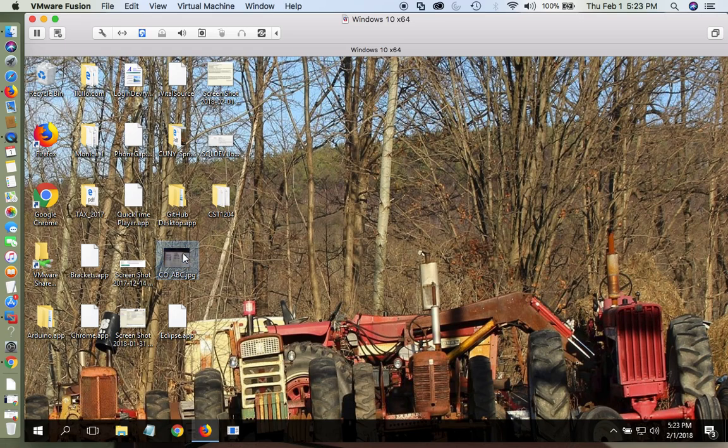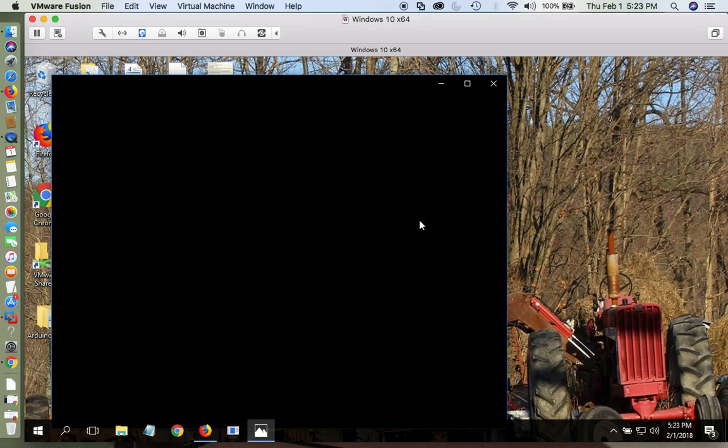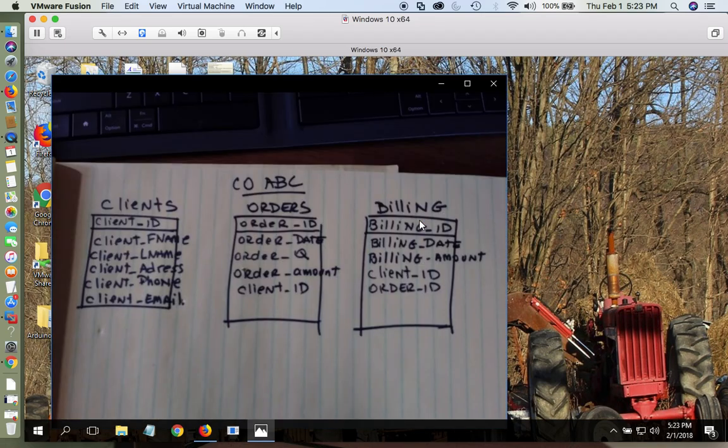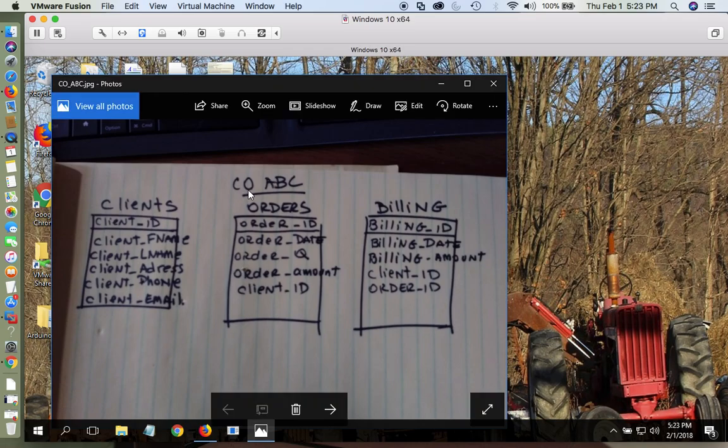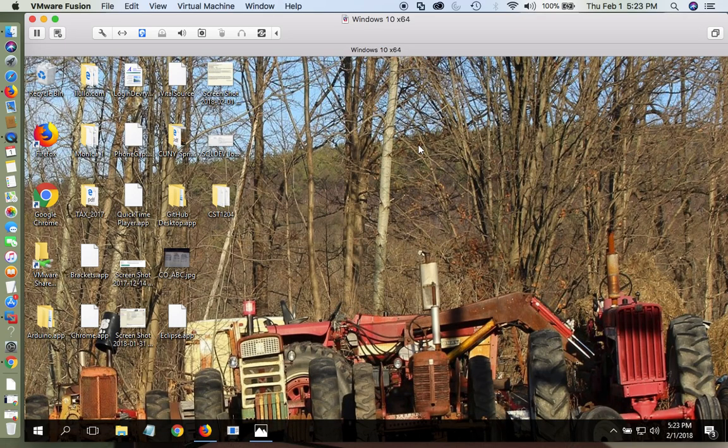So here I have one example. It's called CO, a company ABC, and it has three tables: clients, orders, and billing. So looking at this, we'll create an ERD. So let's go and close this up.